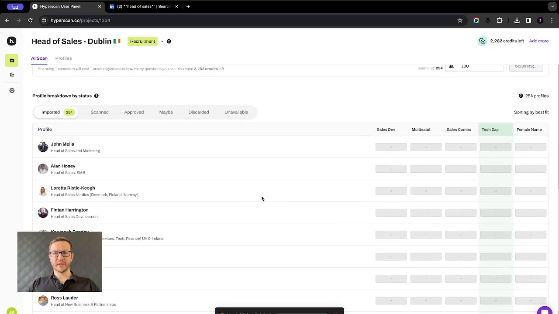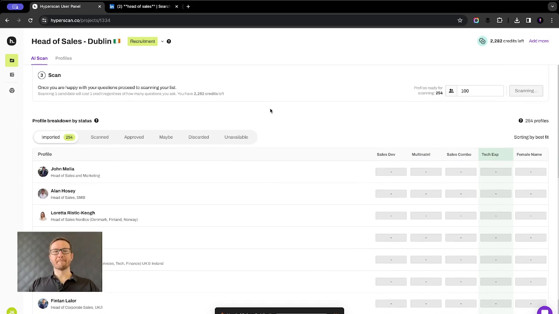As you can see, we have already built the table, or at least the system has built the table. So we have these 5 questions, right? Sales dev, the multinational tech, this combination, experience in tech, and a female name. And what the AI will do now is take every single public profile of that person and analyze it and determine fit or no fit in each one of these categories.